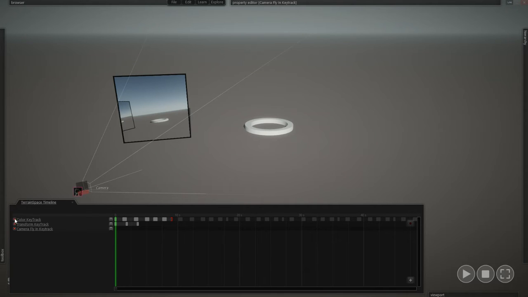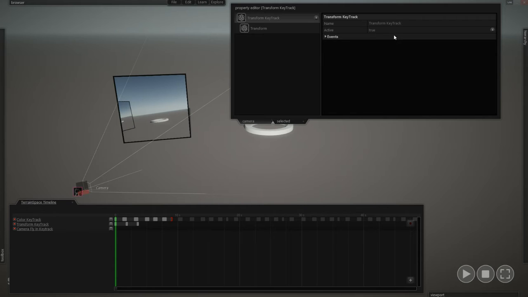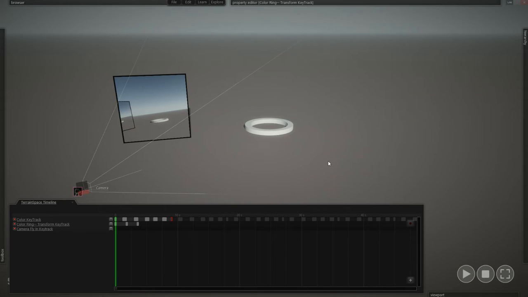It's not a big deal when you're only dealing with a few, but boy, when you add up a bunch of them, especially when they're the same type, you're going to want to have these things labeled out. So what I'll tend to do is name them, like, color ring transform key track.